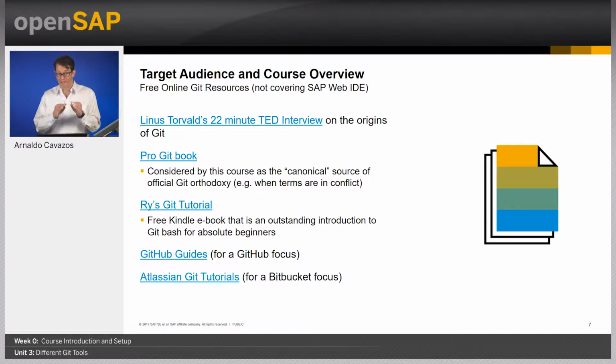And next, there's the official Pro Git book. This is really the Bible of Git. Throughout the course, I'm going to use terms consistent with this book. Now, for those of you who have prior Git experience, there is the possibility that I may use terms in a way that is unfamiliar to you.